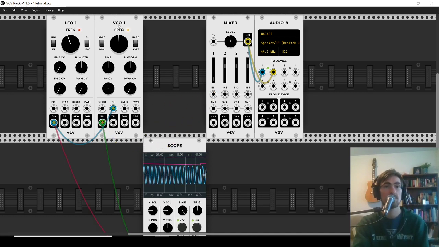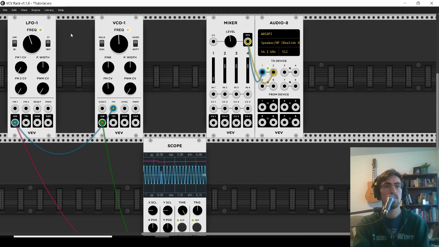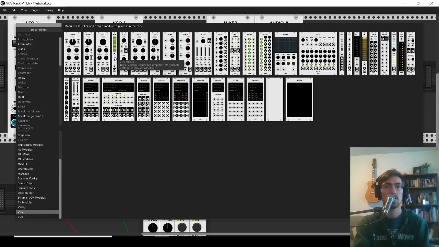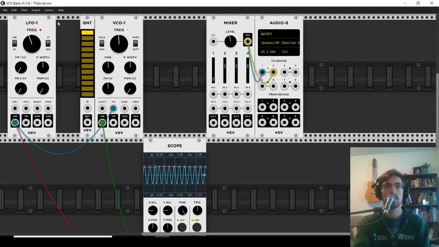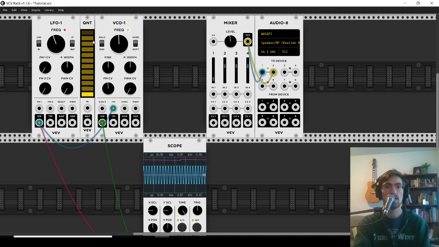So we've got our voltage controlled oscillator. We've got our low frequency oscillator that we then can control that. But to make it a little more musical, we can put something else in here. We can go into, let's see, where's my quantizer? So a quantizer locks it into specific notes. So I can turn on and off notes here.